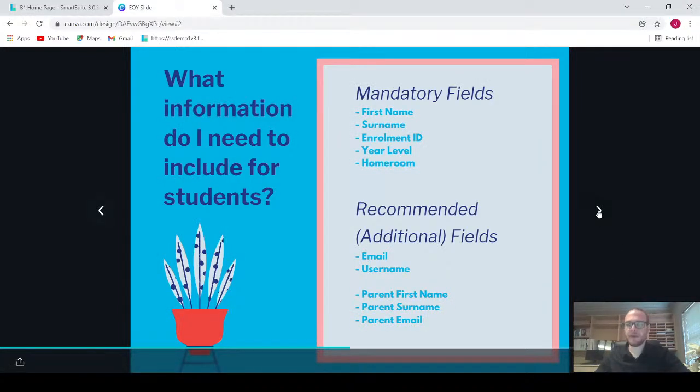We'll start off with the CSV file. Now for students, you'll need these five for the CSV to be accepted by our importer: the first name, surname, enrollment ID, which could be a barcode, just something unique for the student, their year level, and their homeroom.